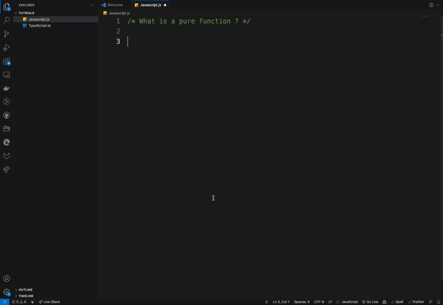And let's start. So the question is, what is a pure function? A pure function is a function where the return value is only determined by its arguments without any side effects. So if you call a function with the same arguments n number of times and in n number of places in the application, then it will always return the same value. So let's just take an example for it.